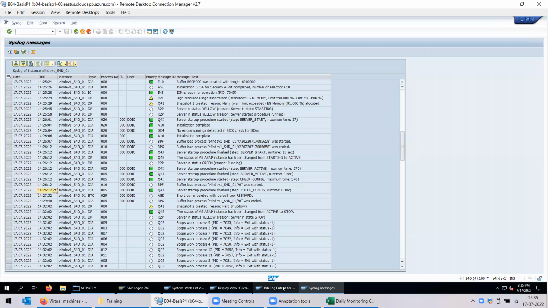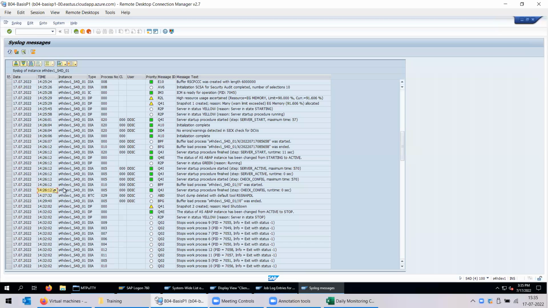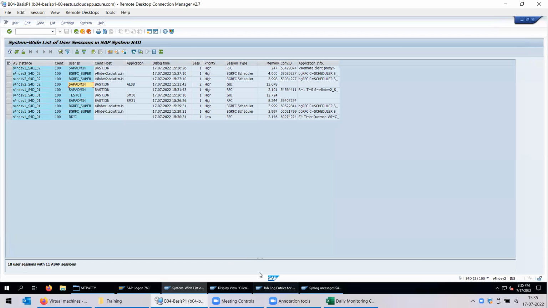Now, what time did my job get cancelled? It got cancelled at 2:26:18, somewhere between 17 and 18. So let me check here for 17 and 18. This is for 2:26:12. No. Server startup procedure check config. There is no log for that particular time. This is a 27 short term deleted with default tool. So I cannot find any detail of this log.